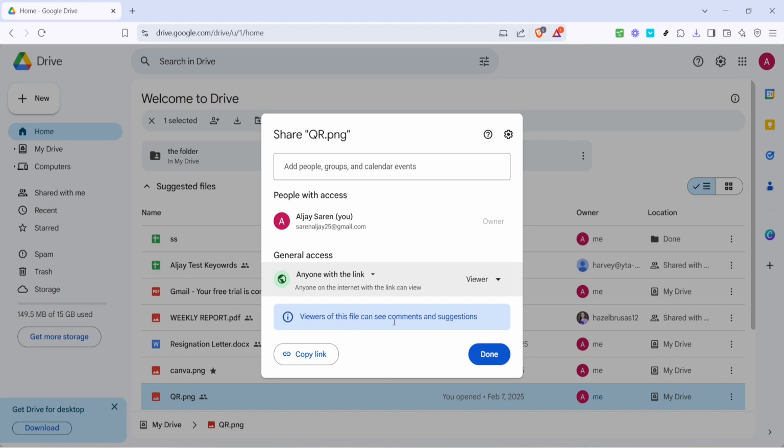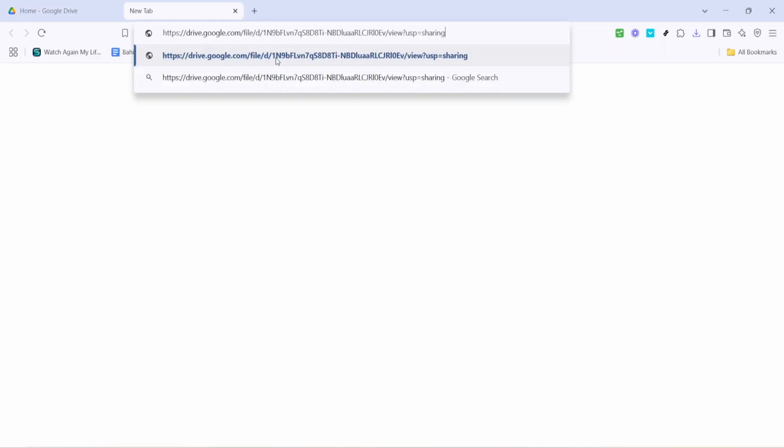Now, with the file set to be accessed by anyone with the link, the next thing you want to do is copy this shareable link. You'll find a button aptly labeled copy link. Click on it and this will copy the URL directly to your clipboard. With the link copied, open a new tab in your web browser and paste the link into the address bar.